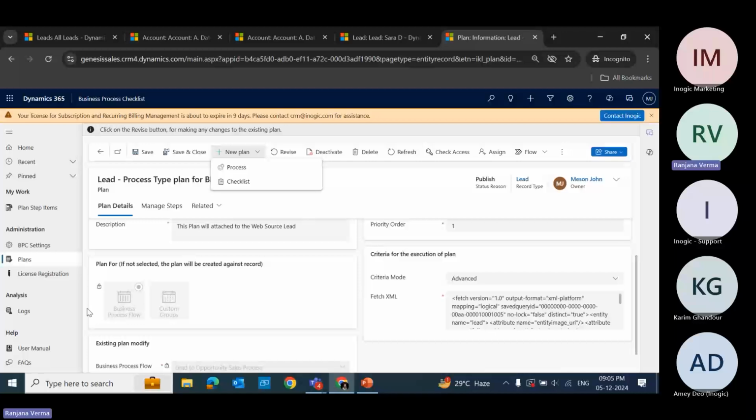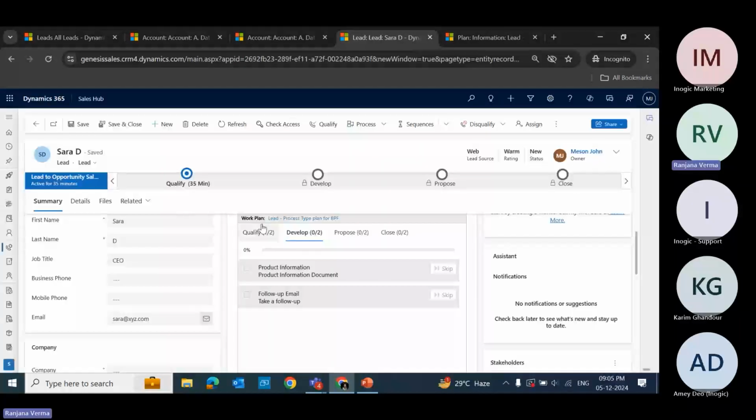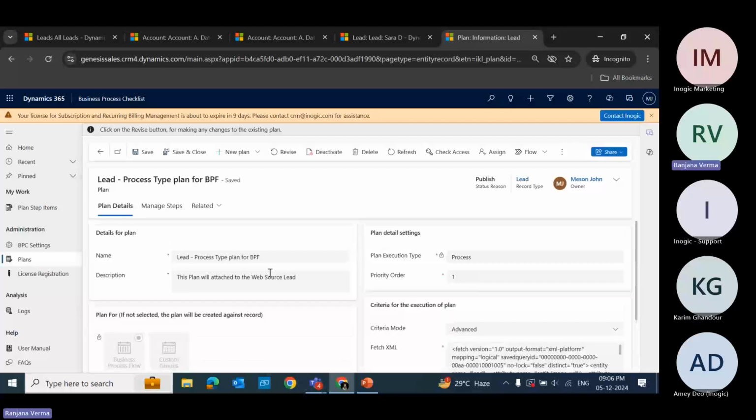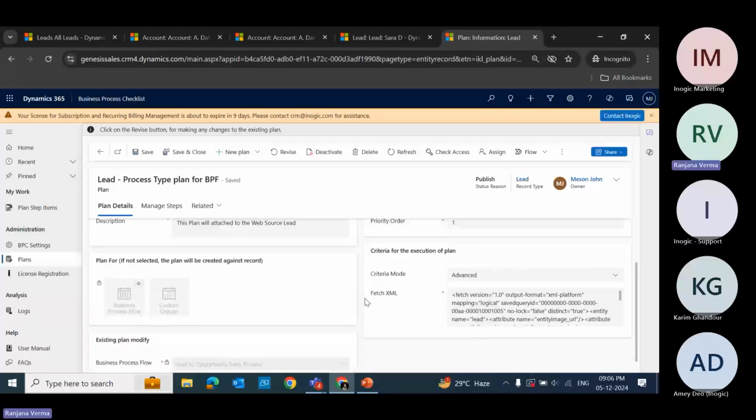And now second is the kind of plan. Now here what we saw was a business process flow that is already defined in my system. Okay. But what if I have a custom flow, right? That is something that my businesses follow, right? It is a custom flow. So I can create those custom groups manually and then attach each plan to it and so on and so forth. So you can use custom groups as well.